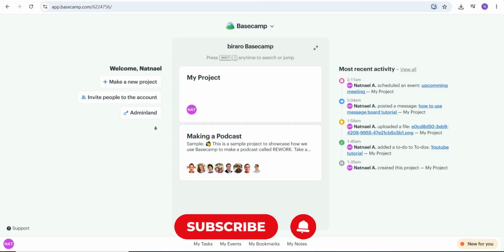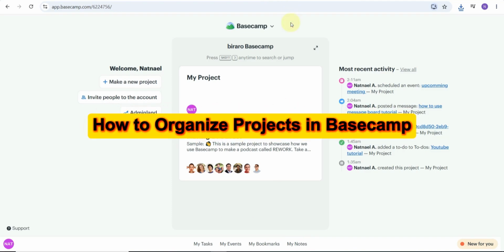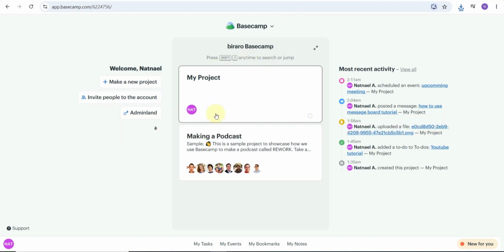In today's video, I'm going to teach you how to organize projects in Basecamp. Let's get started. First, open your Basecamp dashboard where all your projects are listed. Take a moment to scan through them and identify the project you want to organize. Choosing the right project is important so everything stays structured and easy to manage.